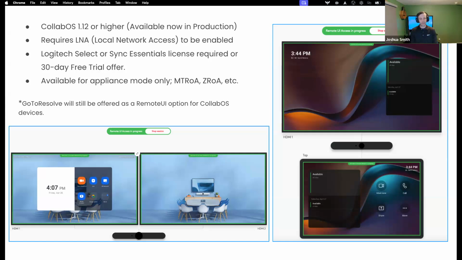So Teams Room on Android, Zoom Room on Android, even Google Meet on Android, which I didn't think to include in there. And then, as I mentioned before, GoToResolve is still going to be offered. If you're utilizing that today, don't fret. We're still going to be offering GoToResolve. In fact, whenever you set up the remote UI, it will want you to pick Logitech Sync or GoTo.